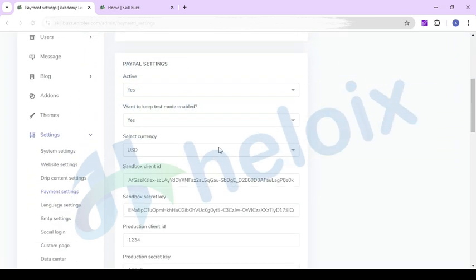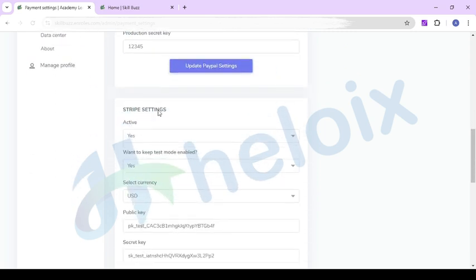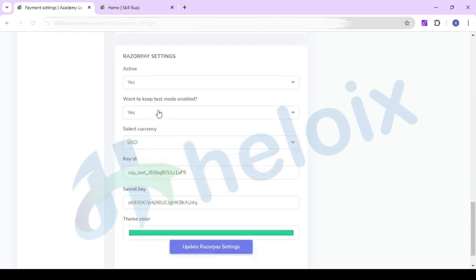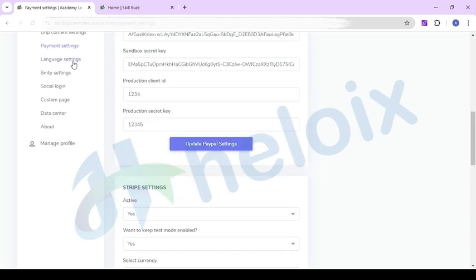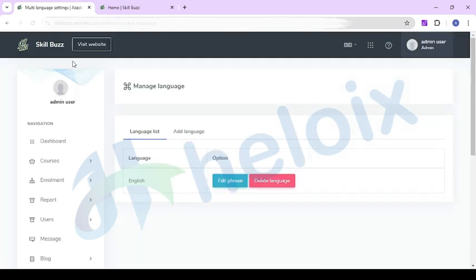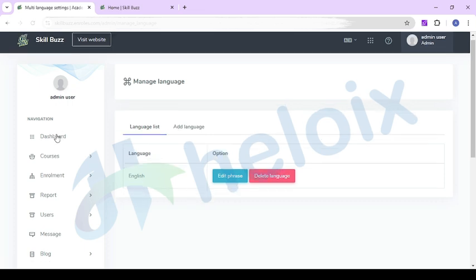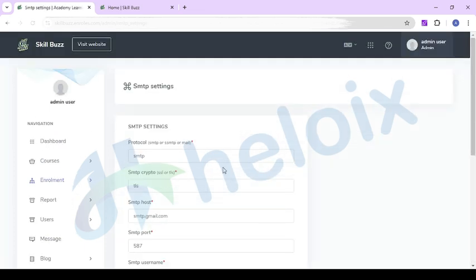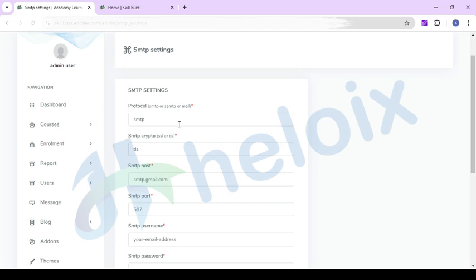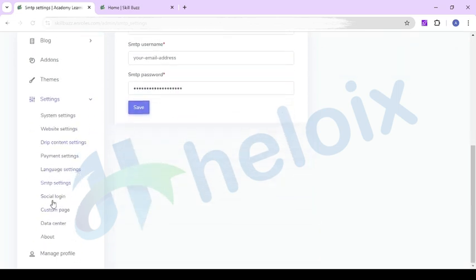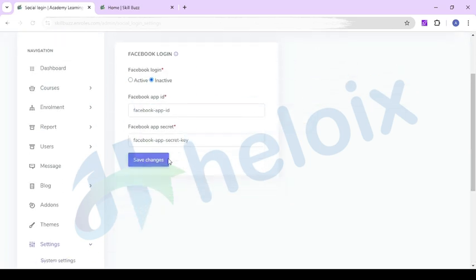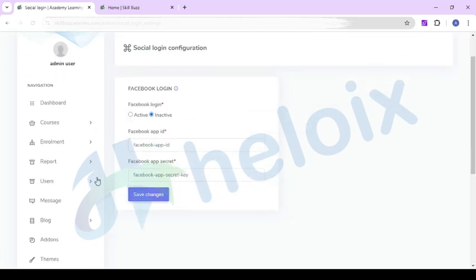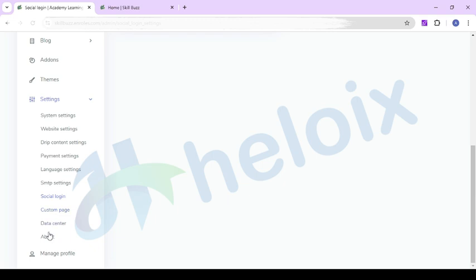These are payment gateways we are already using, like PayPal, Stripe and others. Whichever one you want to use, you just need to add the key, then it will work. Multi-language, so we are already using multiple languages, so you can set up multiple languages. For verification or for sending email, we are using SMTP. After that we have social login as well. If you want to log in with Facebook, you just need to add the key, then users can easily log in with Facebook as well.